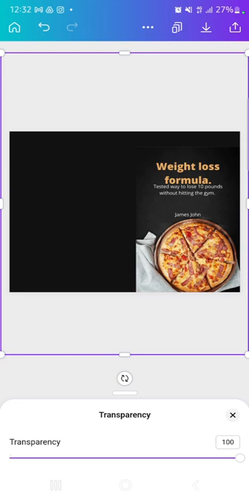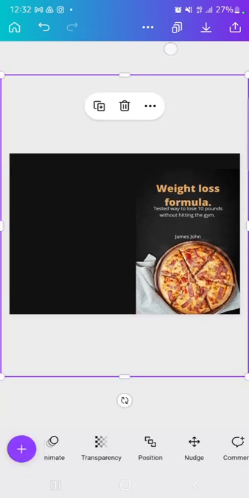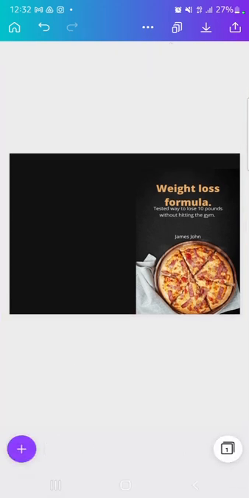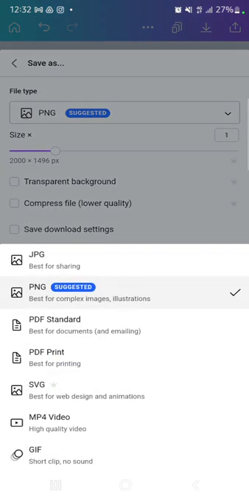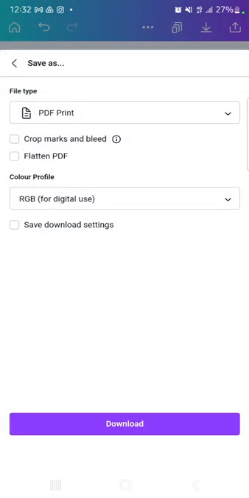Transparency increased. So that is that for this session of graphic design with mobile apps like Canva. So you just have to download. For paperback, click on this download icon up here at the top right. Download, change from PNG to PDF print. If you're using the Canva Pro version, you'll be asked the color profile.